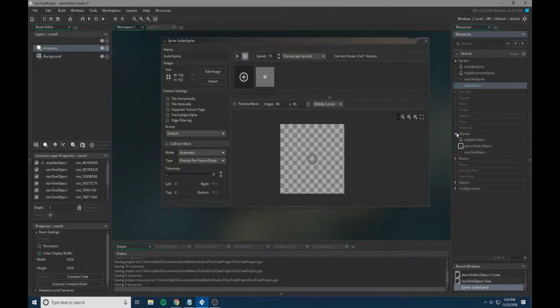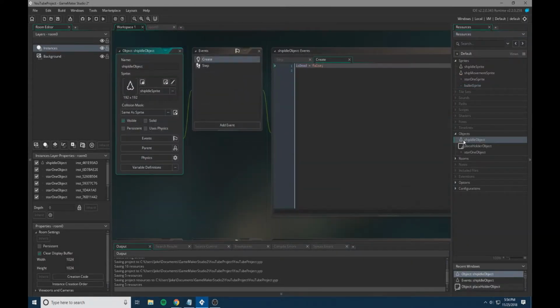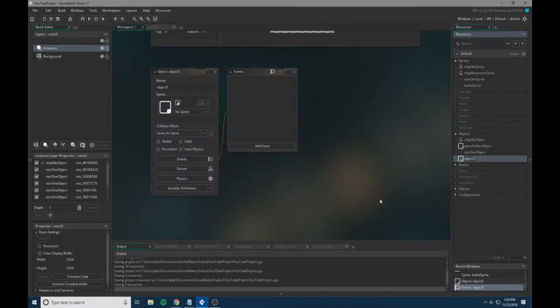So to start, we're going to go into our ship idle object. Well, actually, scratch that. Before that, we do need to make the bullet object. So we're going to go ahead and make the bullet object. We're just going to call it bullet object. And remember to assign the sprite to it.